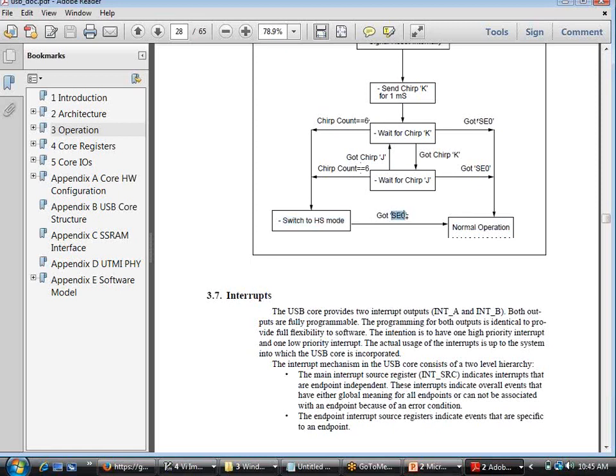SC0 means what? 0, 0. Both are 0, 0. Then it moves to what? Normal operation. You drive 0, 0 to indicate that I am done with this process of configuration. Now it's time to move to normal operation. So the document clearly explains how you move into the speed negotiation process, suspend state, resume state, and normal operation. Everything has been clearly explained in the document.